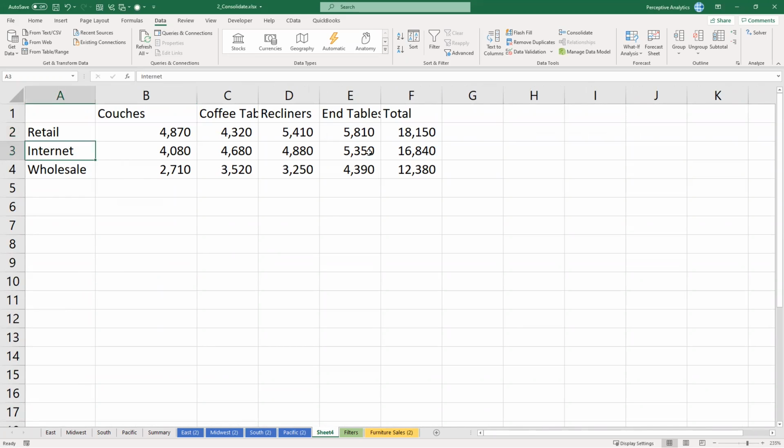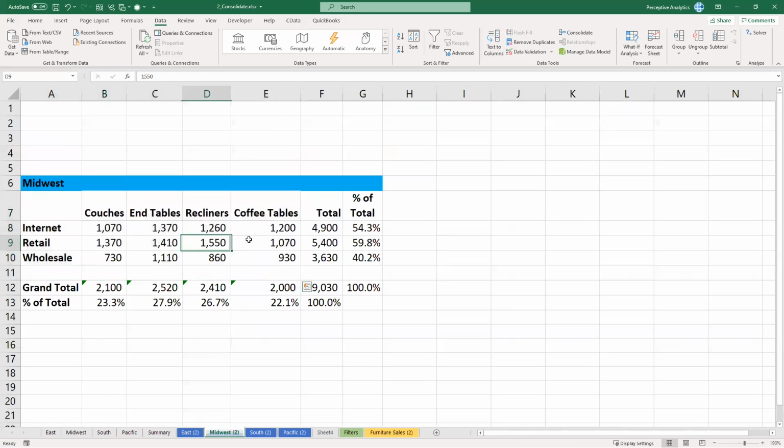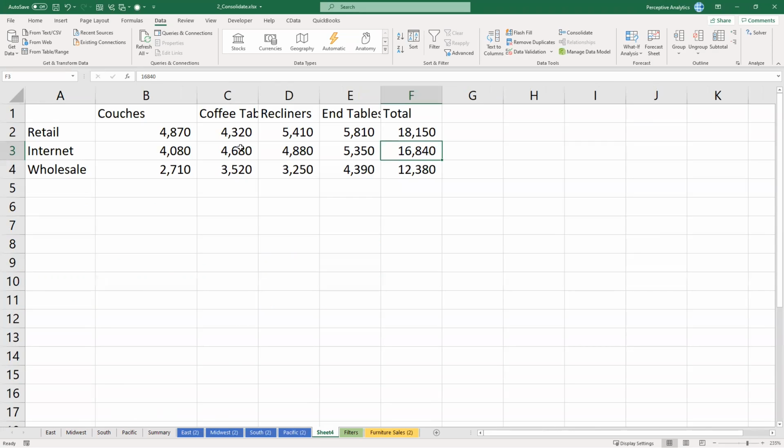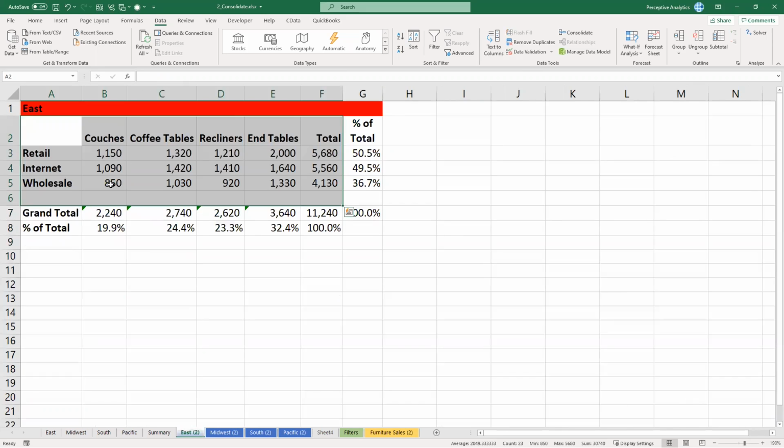Okay, internet total 16840. I might have actually changed the data somewhere. Let's actually calculate this. The data is slightly different, I might have edited it. So let's just calculate this: couches internet 4080, right? So internet, so 1090.